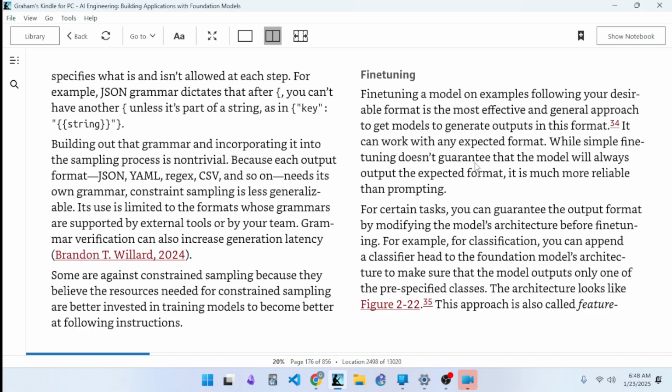All right, moving on. So fine tuning. Fine tuning a model on examples following your desirable format is the most effective and general approach to get models to generate outputs in this format. It can work with any expected format. While simple fine-tuning doesn't guarantee that the model will always output the expected format, it is much more reliable than prompting.